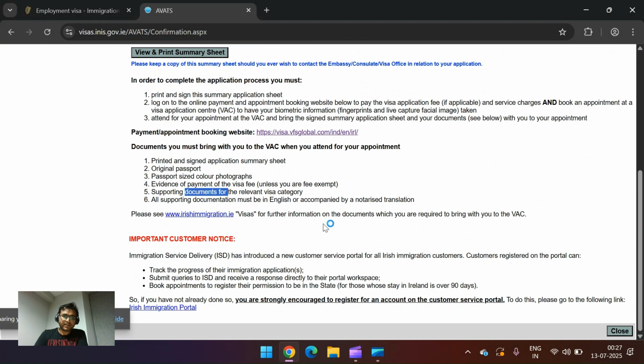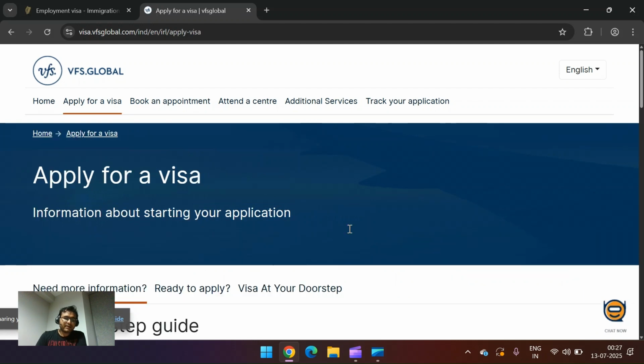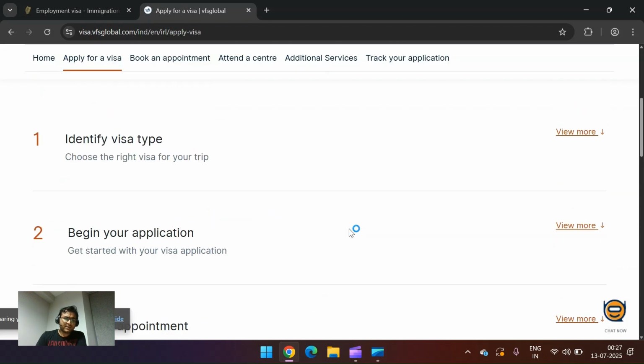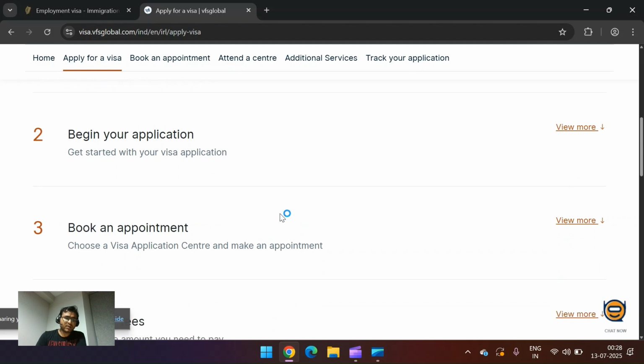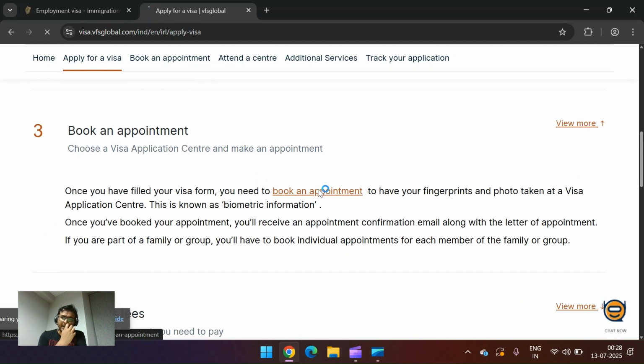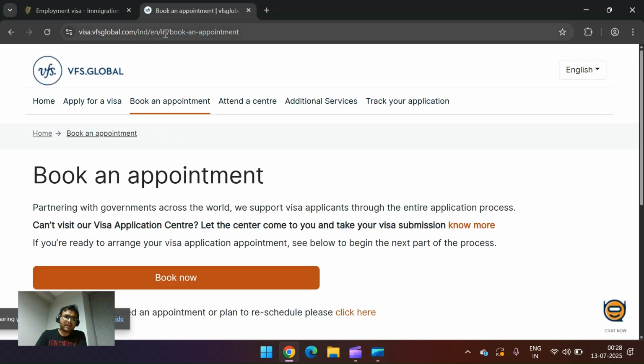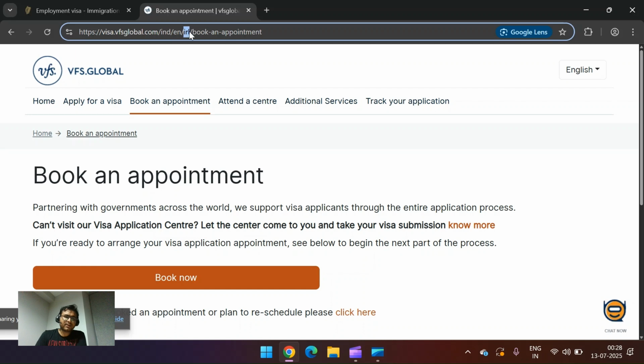So just go here onto the IR, right, for booking an appointment. Once you go there, you will just apply for the visa here, right? And I know the visa type, it's D, long term stay. And for Ireland, begin your application, book an appointment. You can directly go there and book an appointment. And then IRL means Ireland, right? So it's very straightforward that we are doing for Ireland.